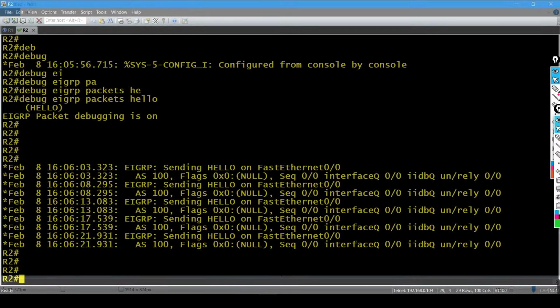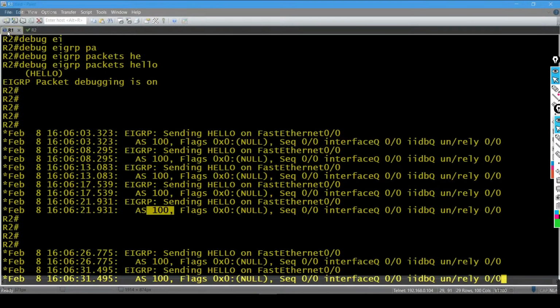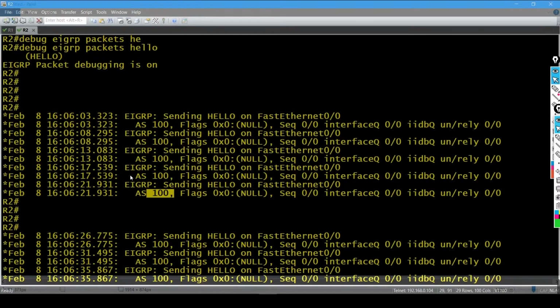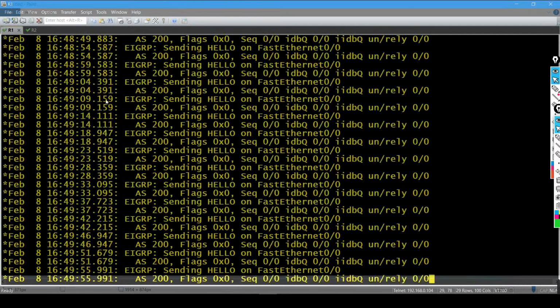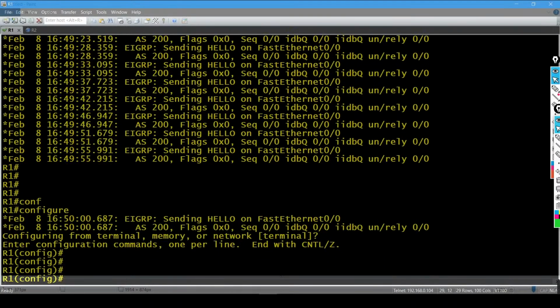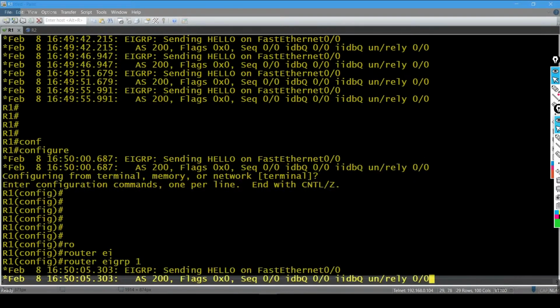Okay, but you know how we can check the AS number, right? You can see AS number 100 is running here and AS number 200 is running over here. That's why neighborship is not forming. So what we can do is either change the AS number on router 1 or change the AS number on router 2. Config t, router EIGRP 100.